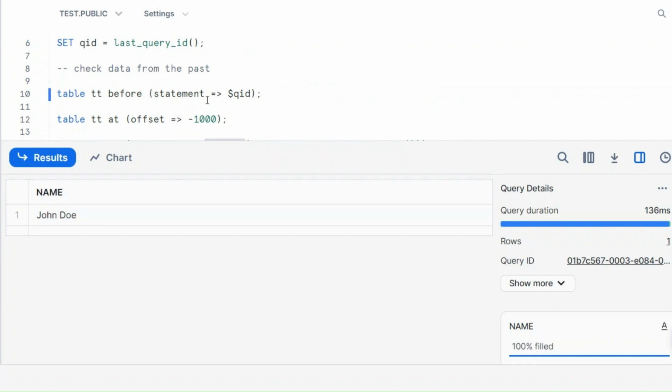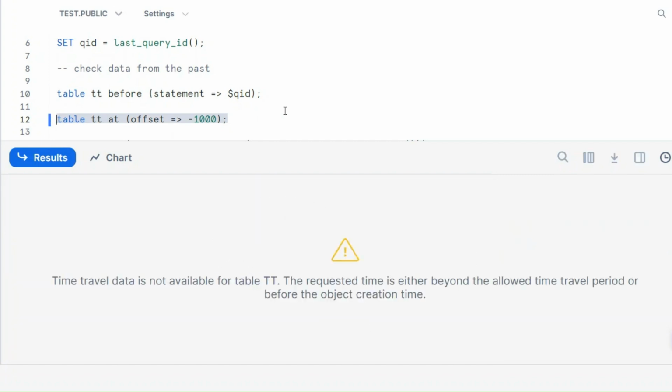Let's have a look at this one, offset minus 1000 seconds. Remember that when you look back in time, that's a relative number, and this should always be negative because you look back in time. Let's see what we got here. That's interesting. Time travel data is not available for table TT. The requested time is either beyond the allowed time travel period or before the object creation time.